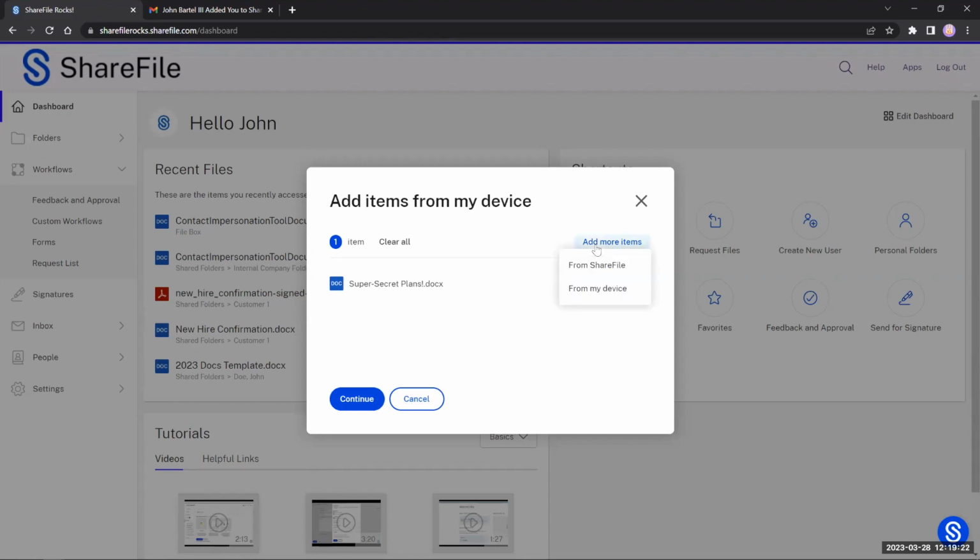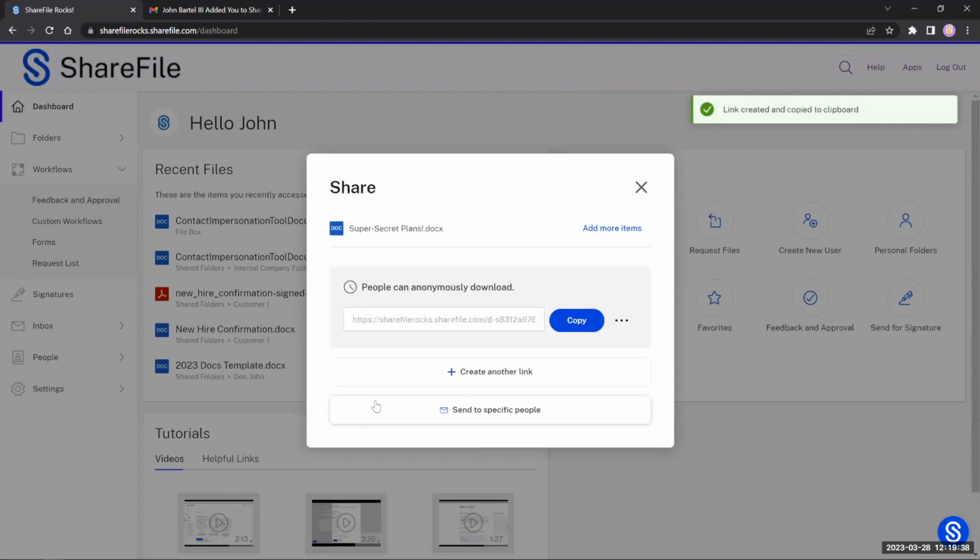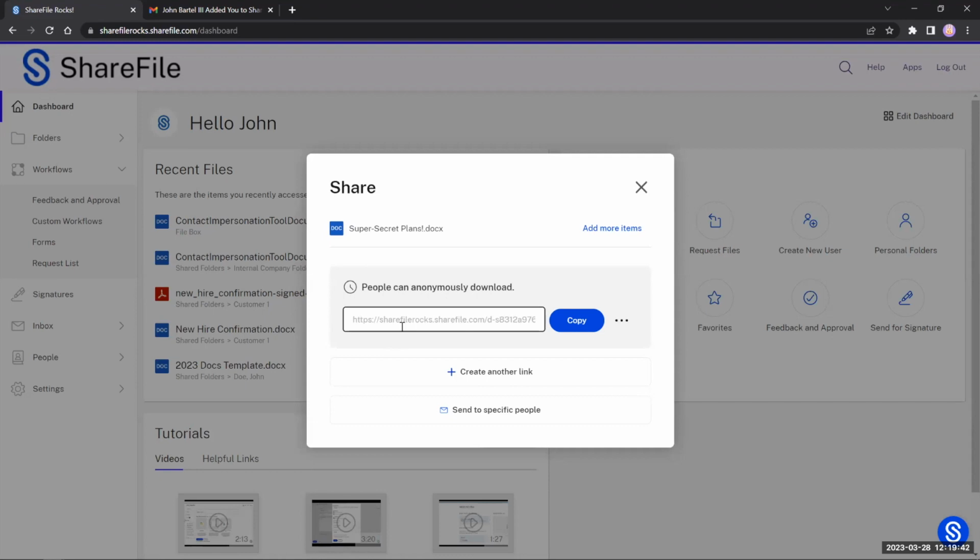Now, I can add more items, or I can continue the drag and drop. So you could do either or. And again, if I choose from my device, it's going to be the same thing in terms of accessing my local machine so that I can bring over a file. So I can continue. And now that will automatically generate a URL that I can then simply copy and share out.